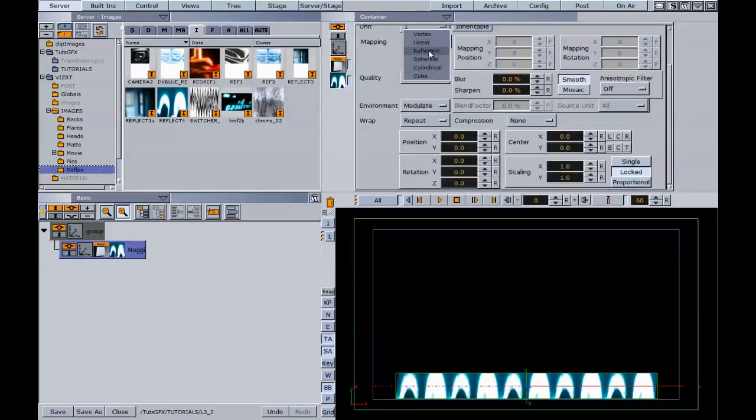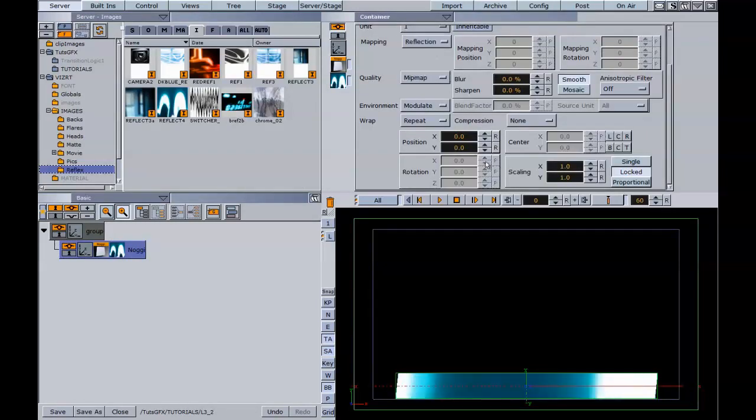I'm going to set the mapping to reflection. And what I'm going to do is just try to line this up here, because ultimately we want this texture to loop. So on my position X, I'm just going to set a variable here. I'm going to set a keyframe, and then I'm just going to move my position X over here into a point where I think it's at a good loop point.